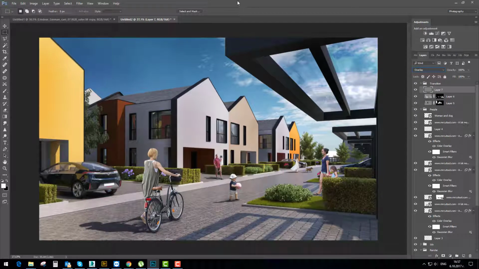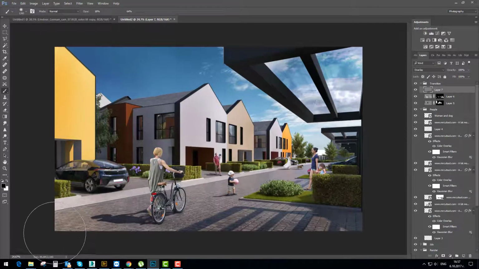Again with the brush, I'm going to decrease opacity and I'm going to paint with the black on the foreground of the image, a bit like this.